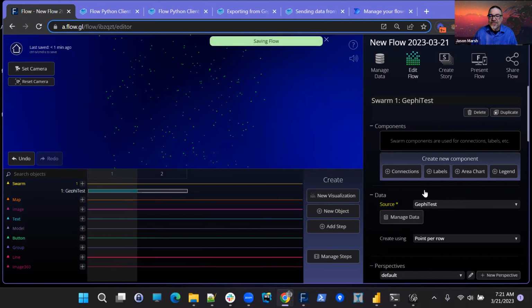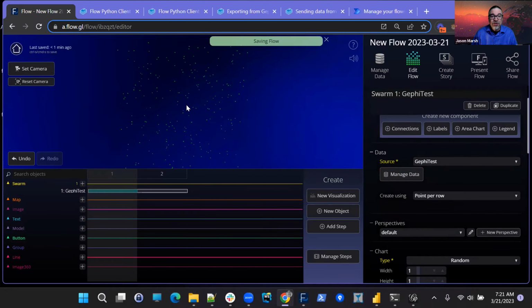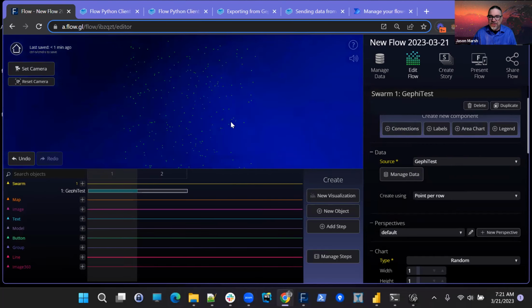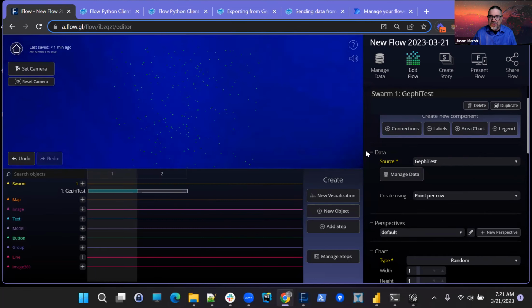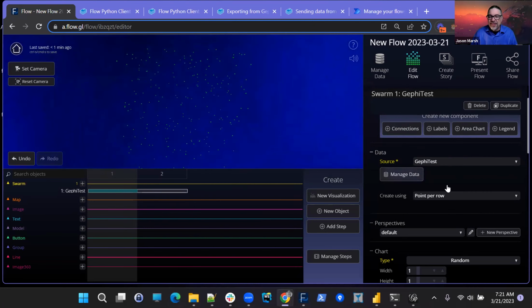Select Gephi test. So all the data points show up as dots in the scene. Just making sure that all participants have joined. Okay, so just dots in a 3D scene, not too exciting yet. Let's go ahead and make this a network graph.